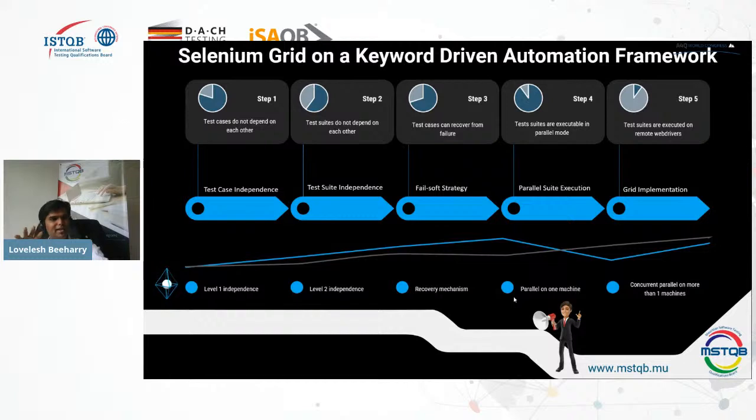But with grid, that limitation is removed, because now we have a collection of machines. We have a machine cluster itself over which the test suite can be distributed. So the last step would be concurrent parallel execution on more than one machine.